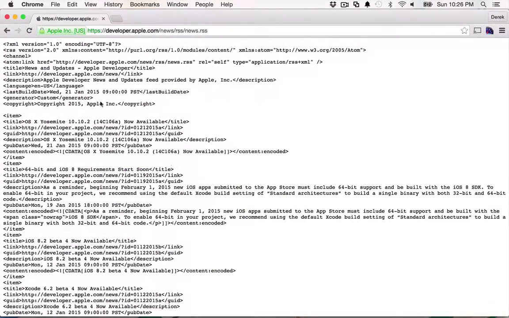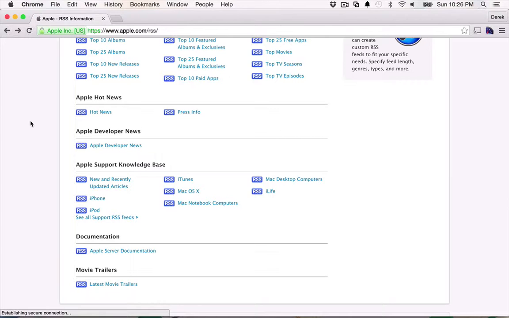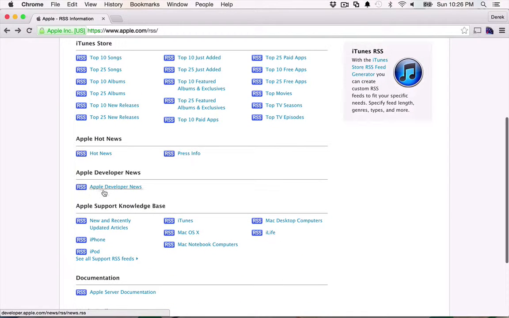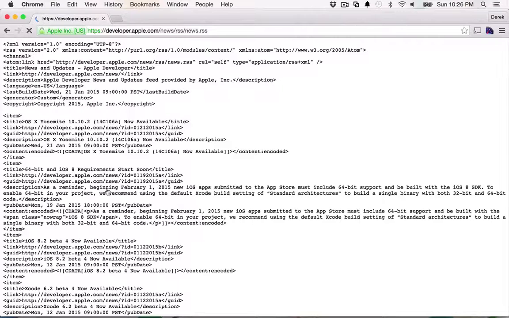If you go to the Apple website and take a look at apple.com/RSS, they have a whole slew of RSS feeds, and about halfway down, you have the Apple Developer News feed, which is a pretty good one to keep on top of, especially if you're continuing to learn how to develop applications for the iOS platform. So this is our URL that we need to pay attention to: developer.apple.com/news/RSS/news.RSS. I'm just going to copy this for now.